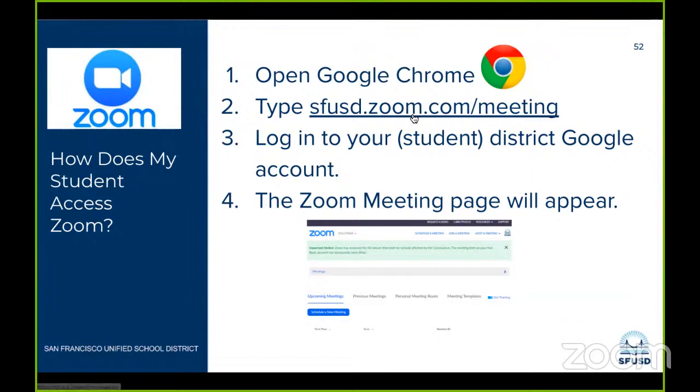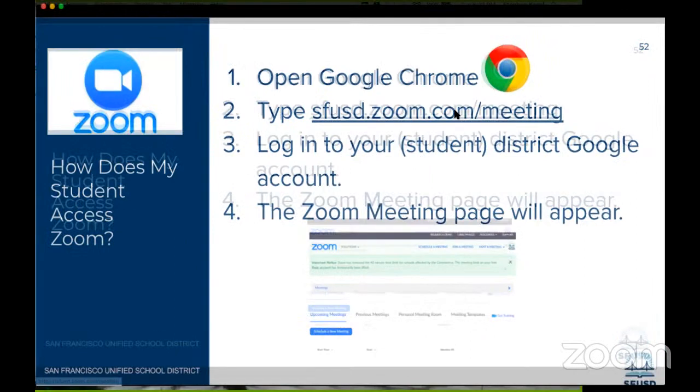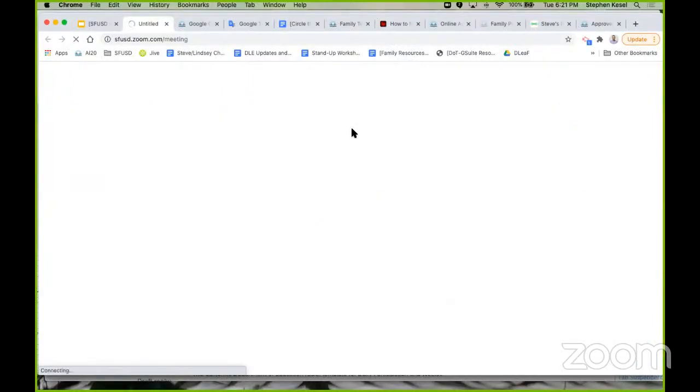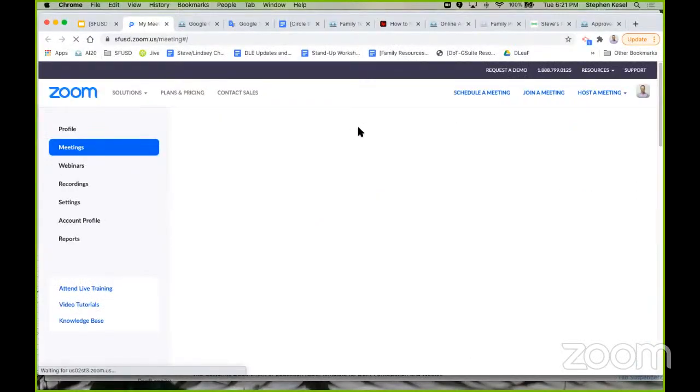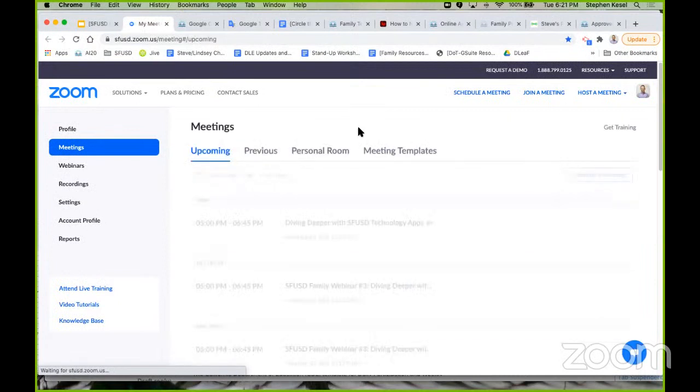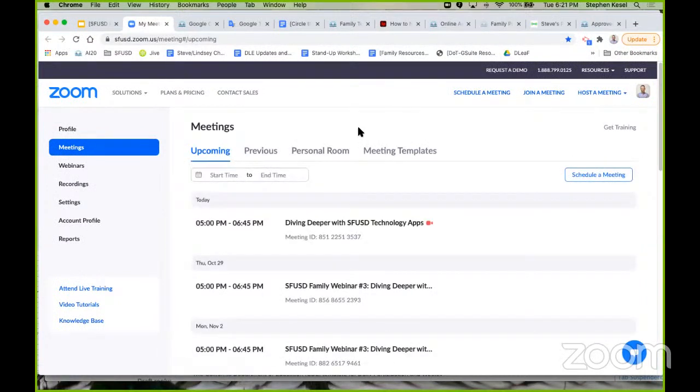is simply go to sfusd.zoom.com/meeting. It's really worth writing down, sfusd.zoom.com/meeting. And when you do, it will take you to Zoom's meeting page. Just leave that tab open and move on, because it sort of opens the door for your Zoom meetings for you.